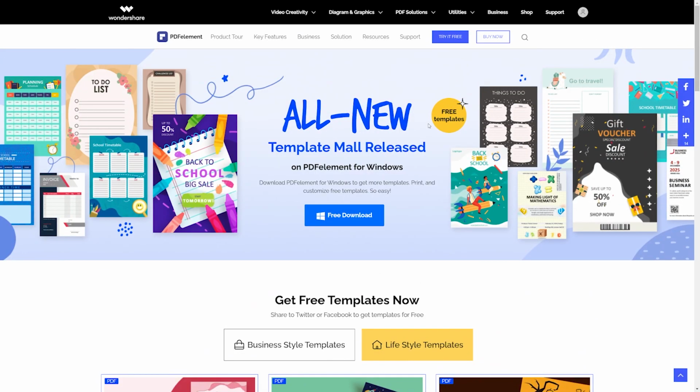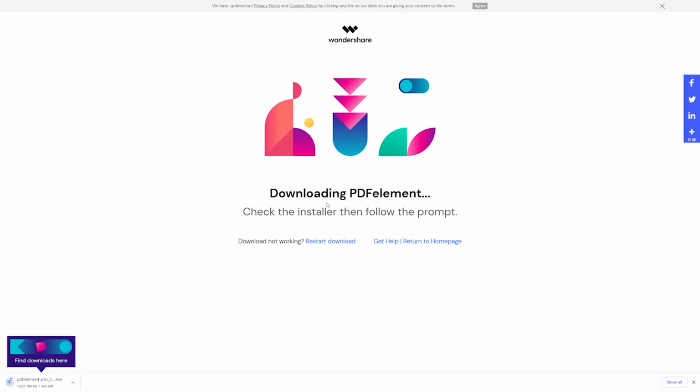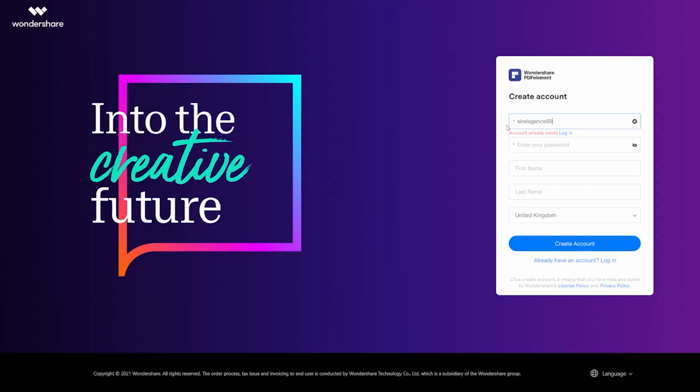So first up, load up PDFelement's website page. There are links in the description, and make sure to download PDFelement for Windows. Now, if you don't already have a Wondershare ID, simply create an account by entering your email address, password that's easy to remember, name and location, and then click on Create Account.